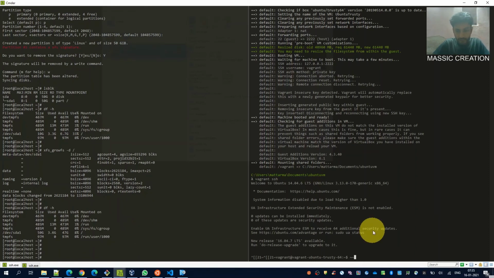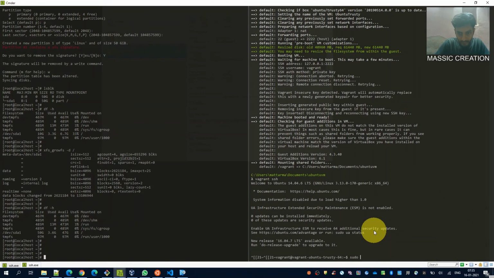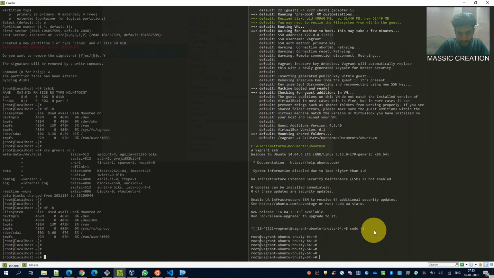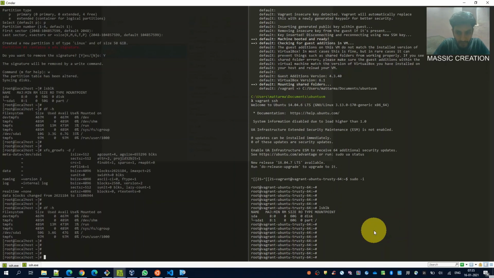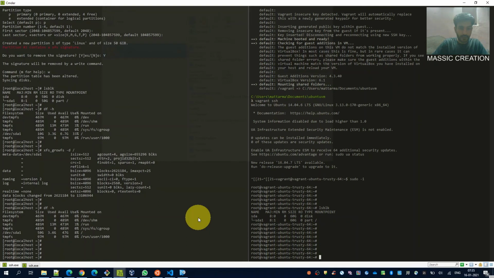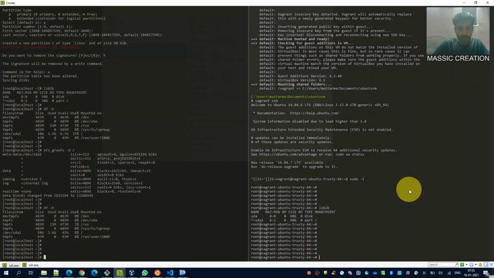Whereas in Ubuntu, lsblk, you can see we don't need to do any modification over here. Directly it will resize the root disk by itself. I have tested in CentOS 7 and CentOS 8, but manually we have to execute these two commands in order to resize the root disk. But in Ubuntu Trusty 64 and Bionic 64, in these Ubuntu images we don't need to execute any manual commands. Automatically it will resize the root disk by itself.